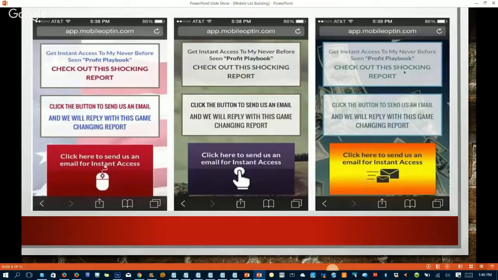But check this out. All you have to do, and these are 3 examples of mobile opt-in forms, is you touch a button on the screen when you go to the opt-in page. You don't type in your email, you just simply touch a button, and then it automatically captures your default email address that you have on your smartphone. All right, isn't that cool?